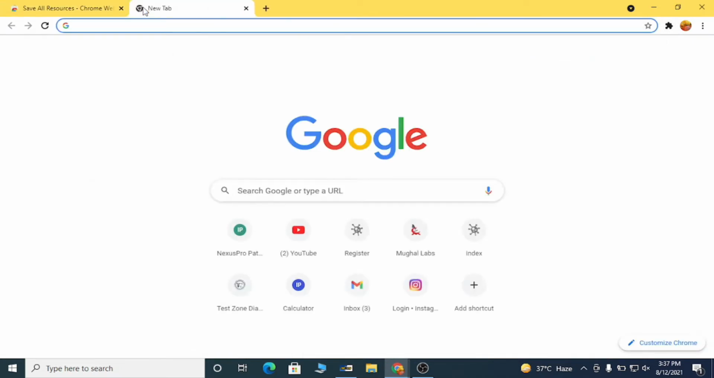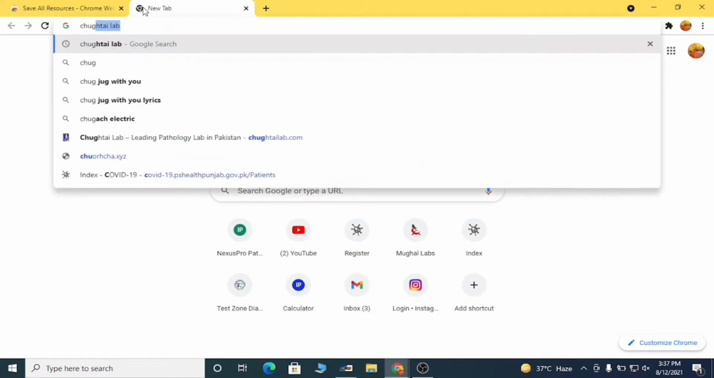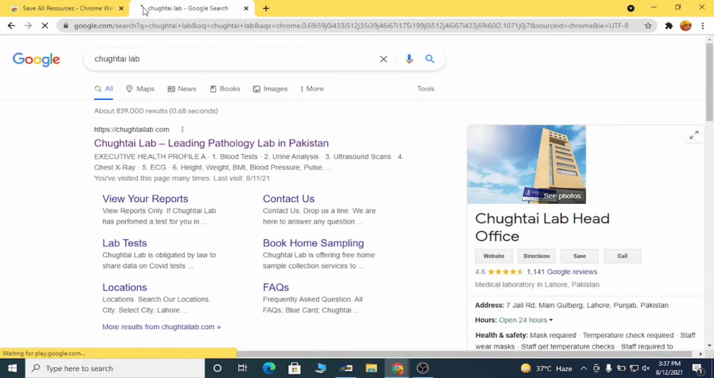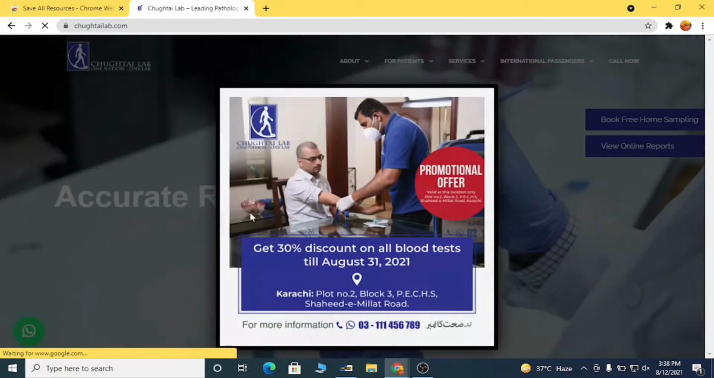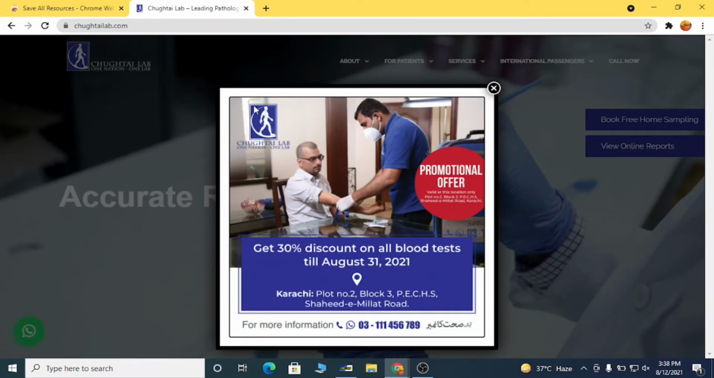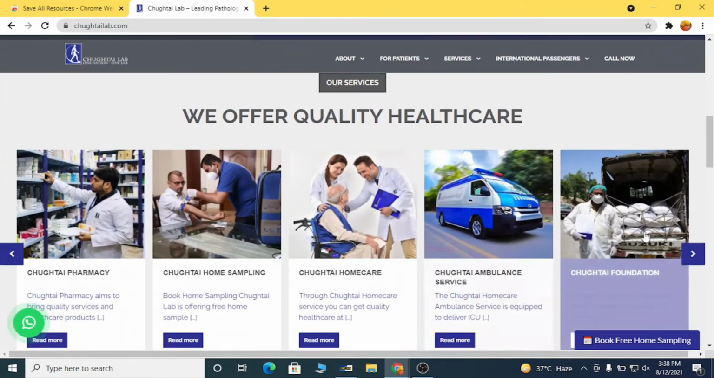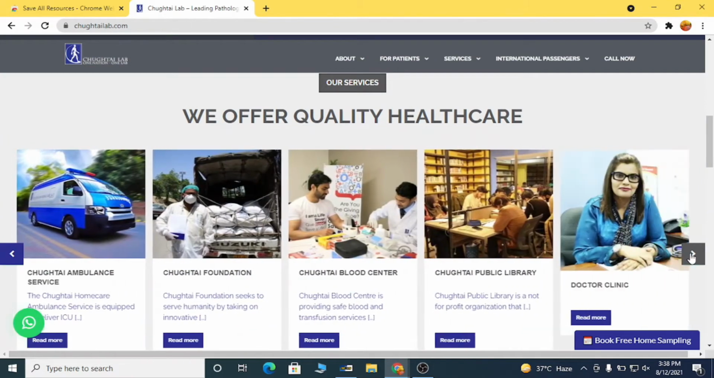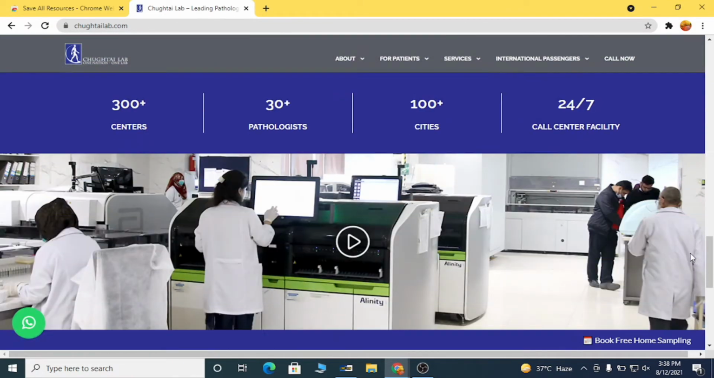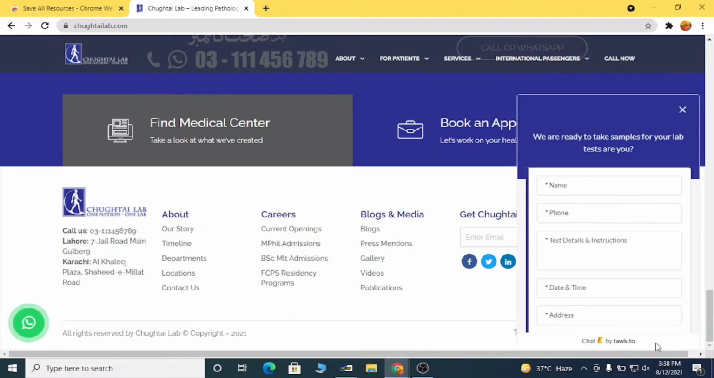Now let's move to copy a site. Open any random site for a try. Let's say Chukthai Lab. We have opened a random website here. There are many functionalities in this website. For instance, this website has a slider, and at the bottom there is a booking form.